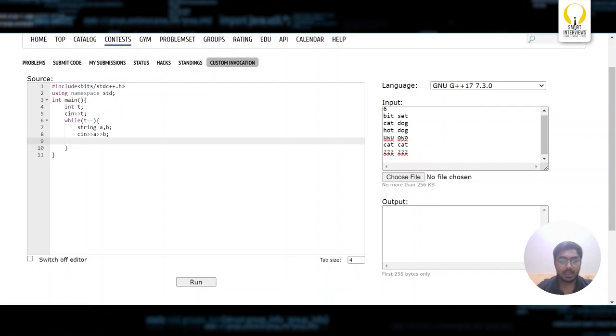Now I need to swap. I can use the swap function as well: swap A of 0, B of 0.